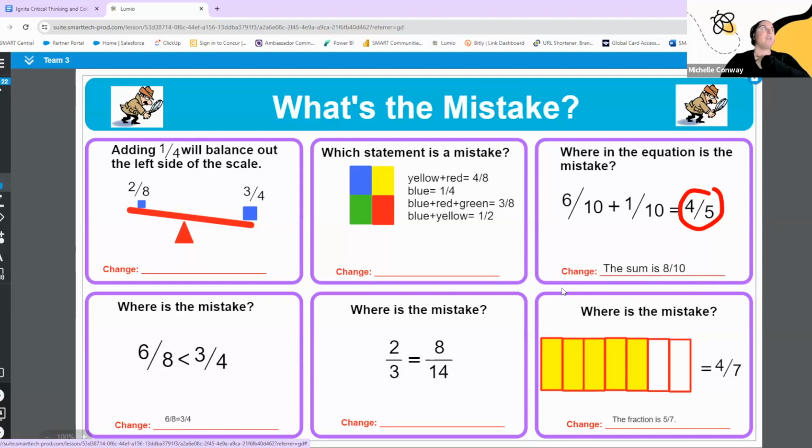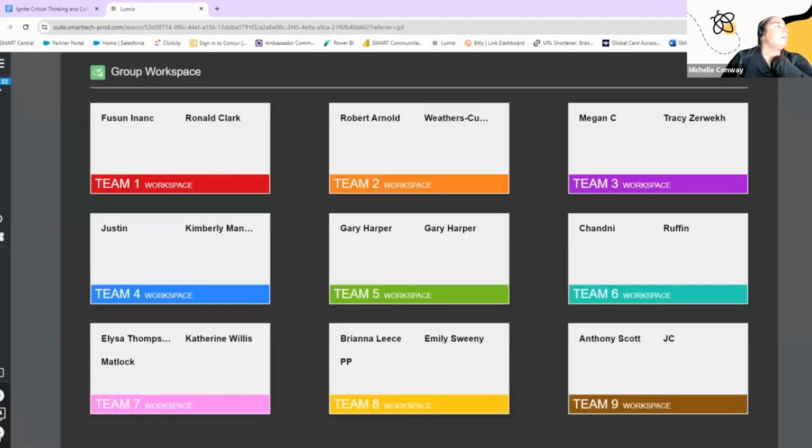But again, just a really fun activity in terms of collaborating, coming up with what's the mistake together. I think that also could work as a critical thinking activity. Individually, it's really just how you want to do it with your students.